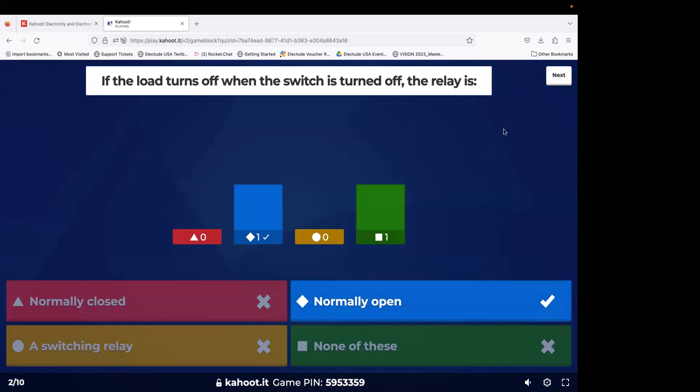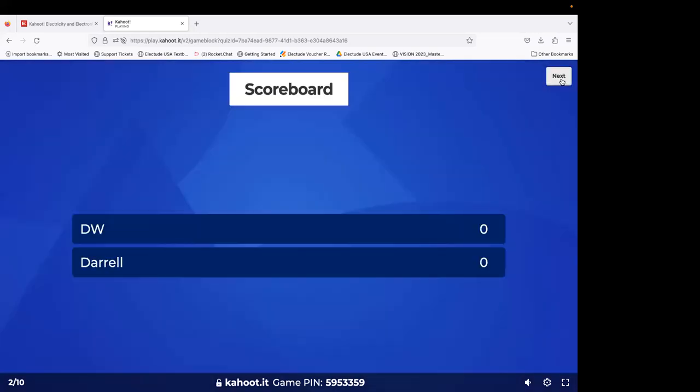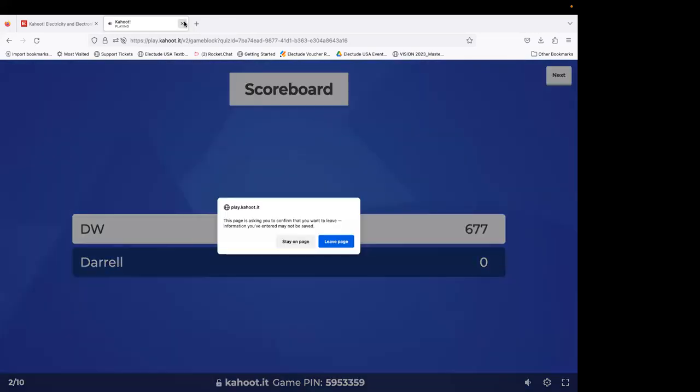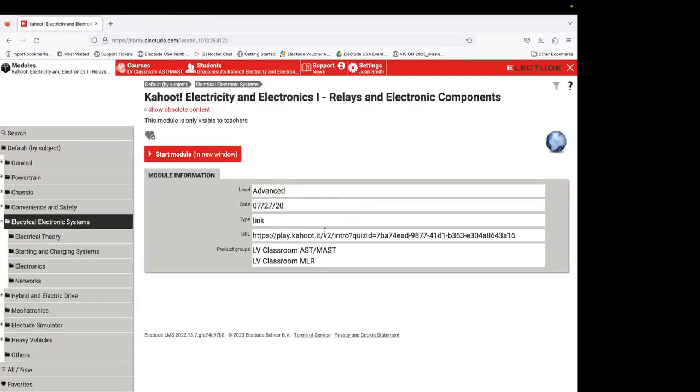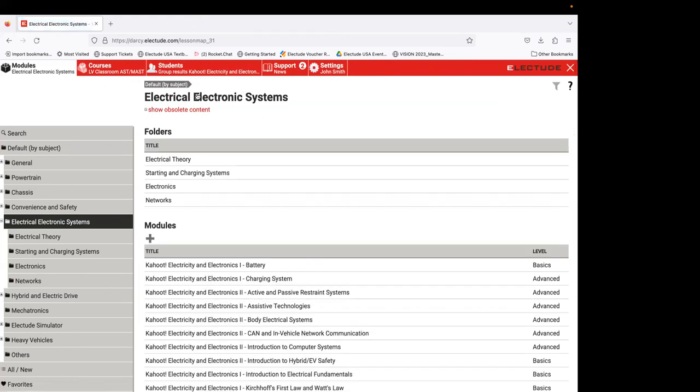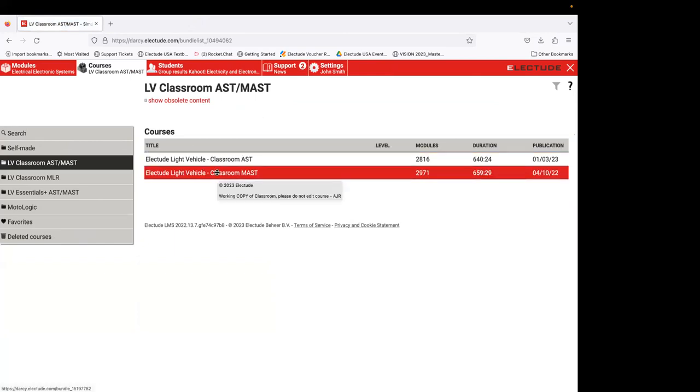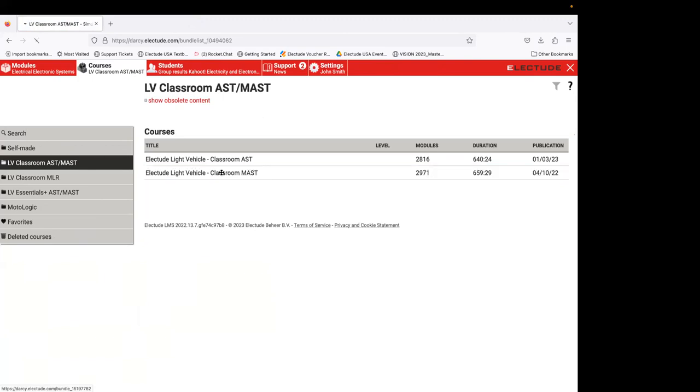All right. We could have fun here all day with these Kahoots, but we're going to leave this page and go back to our teacher view. And I think at this point, I've brushed over the highlights of the entire thing, but we'll take a step back here. We'll go back to the course view. You can see here we do have it for AST and MAST aligned to ASE standards.